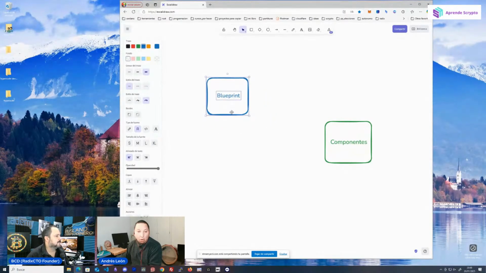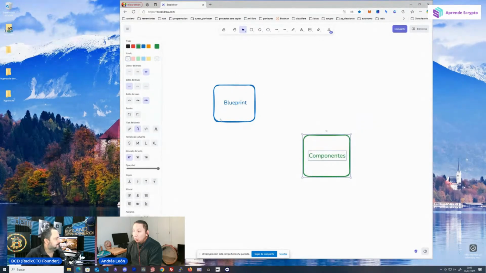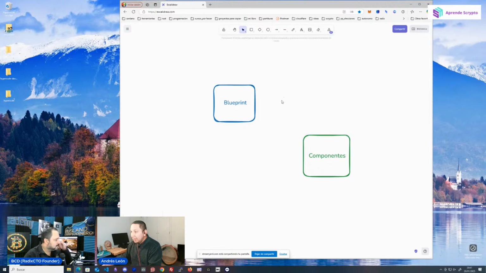From this blueprint, when we instantiate it, we generate a component. Once we have created a blueprint, we can instantiate it and create as many components as we want. This is as if, in another type of language, we talked about structures or classes. The concept is very similar.